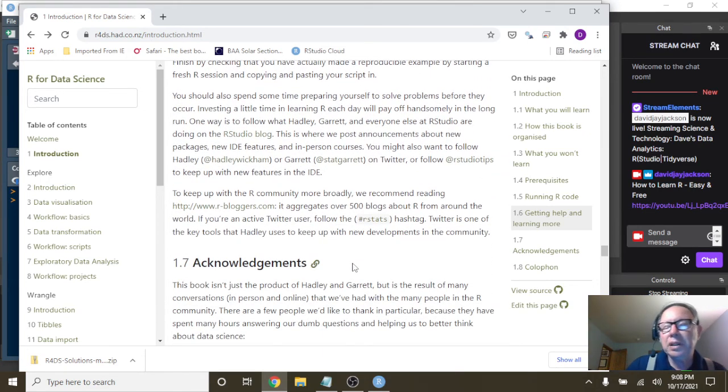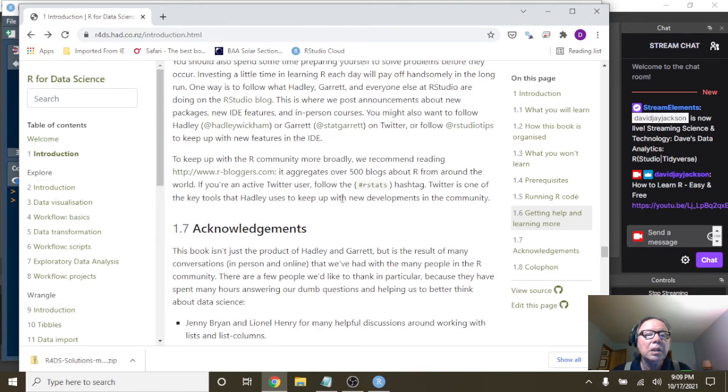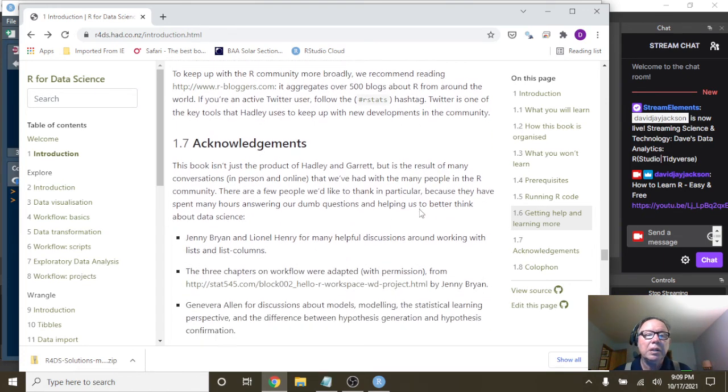Okay, we're actually getting very close to the end of the introduction and chapter one. The fun begins tomorrow night. Okay, this book is... To keep up with the R community more broadly, we recommend reading rbloggers.com. It aggregates over 500 blogs about R from around the world. If you're an active Twitter user, follow the #rstats hashtag. Twitter is one of the key tools that Hadley uses to keep up with new developments in the community.